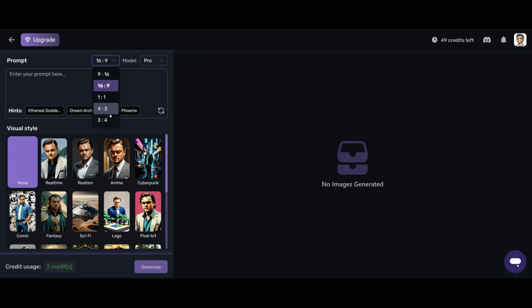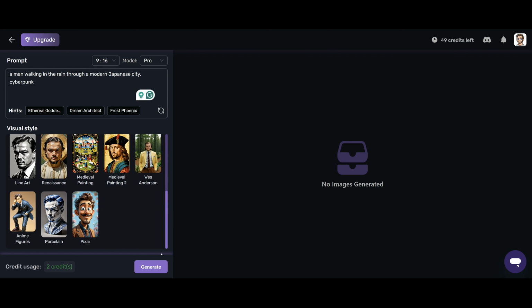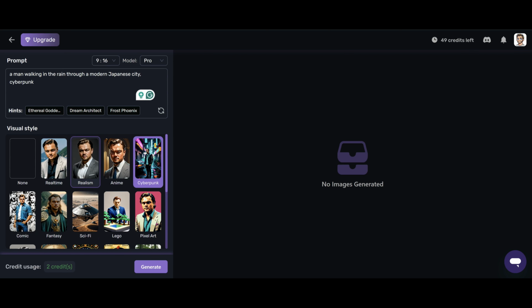So at the top here, you can choose your aspect ratio. I will choose 9:16 for this. You can choose the model, pro or base. You can add in hints here and you can provide your prompt. I've added in a man walking in the rain for a modern Japanese city in cyberpunk. And of course, you can choose your visual style. So I'm going to choose cyberpunk, and this will cost 2 credits. And I believe that's 2 credits for any of these styles. So we'll go to generate and see what the output gives us.